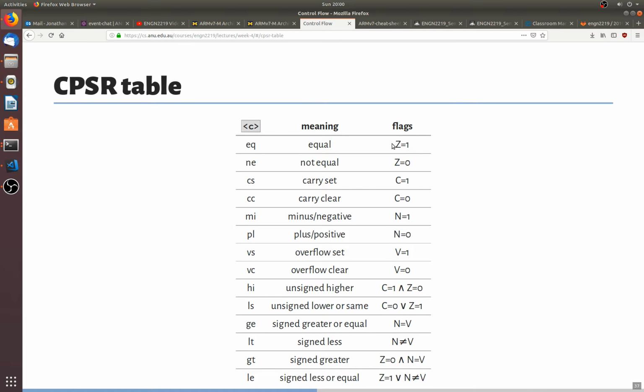So it might not seem intuitive, most of these, how they work. For example, why does the equal condition code mean that the zero flag is set to 1, for example? Well, in a minute we'll get to some code examples and things will actually start to make sense. But we have a whole bunch of them. So equal and not equal are pretty simple.